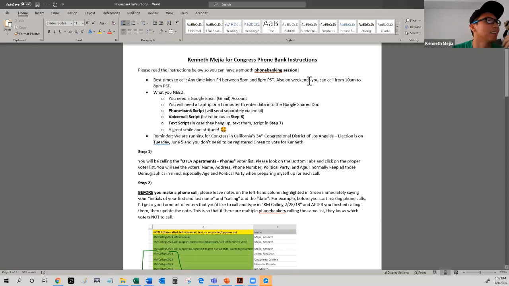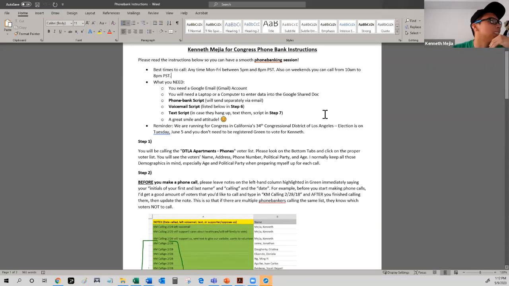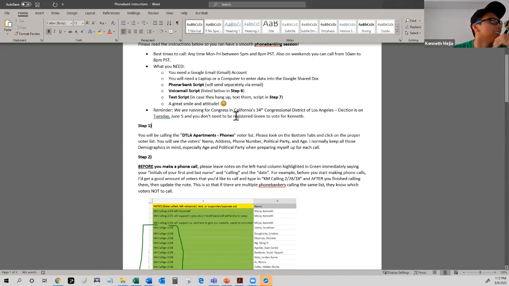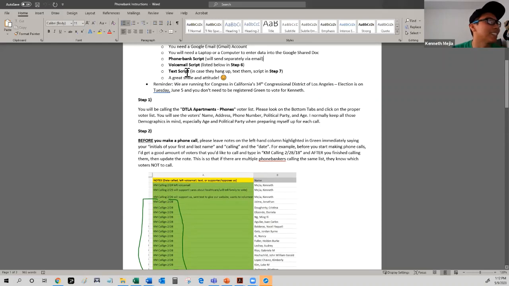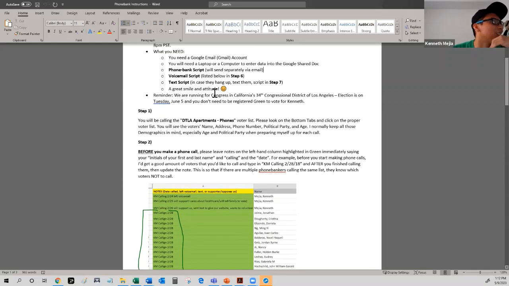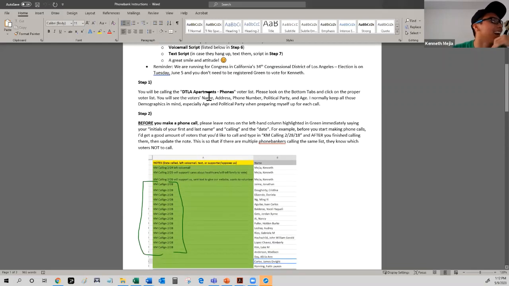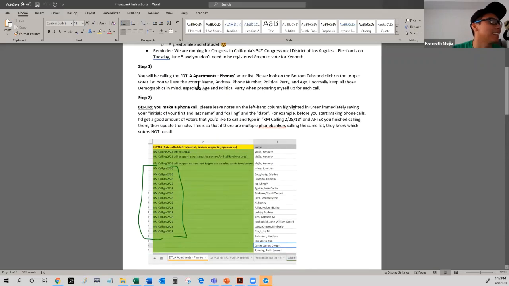And then on weekends, you can call from 10 a.m. to 8 p.m. We list out what you need: a Google email account, a laptop, the phone bank script. I sent that separately, along with a voicemail script and a text script. That was also something we did. If we called a cell phone and they didn't answer, we also sent them a text. And have a great smile and attitude. So I basically list out everything in steps.